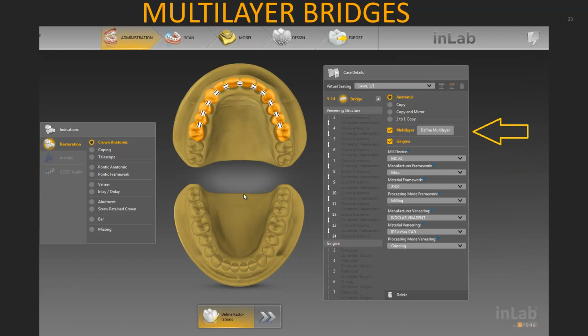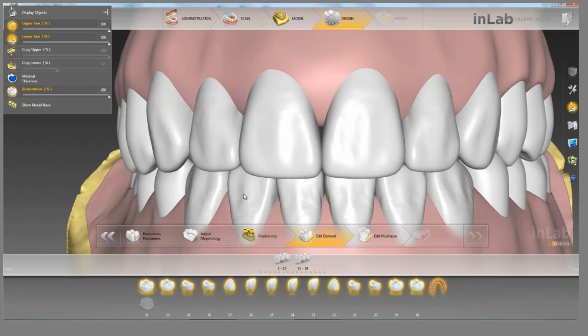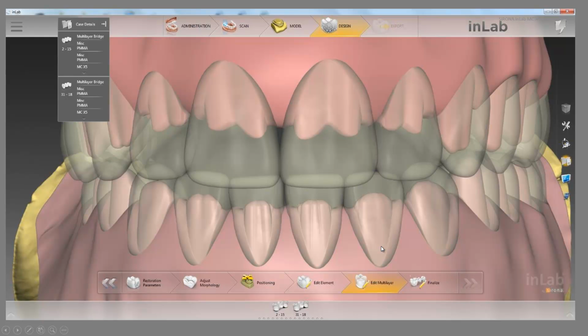Multi-layer bridges. Let's say we wanted to go ahead and split our case into a top layer and a bottom layer, just design it full contour with gingiva, and wherever our tooth, our restoration touches the gingiva is where the software is going to split it into a top and bottom layer once you click on Edit Multilayer. So you can see here it went ahead and split it into a bottom gingiva area with preps and a top layer with either bridges or single units. You can choose whichever you want.